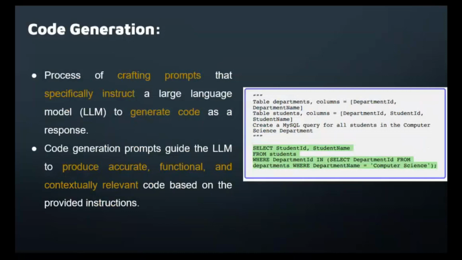This technique is used to generate a code snippet, a function, or an entire program based on the desired functionality or task outlined in the prompt. So it basically utilizes the language model to understand the programming syntax and logic to produce code that fulfills the specific requirements. For example, you ask the model to write a Python program that calculates the factorial of a given integer.